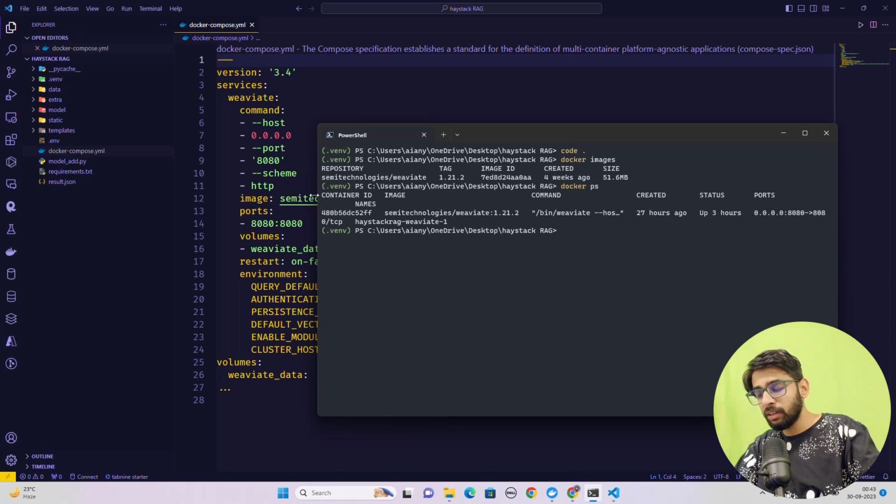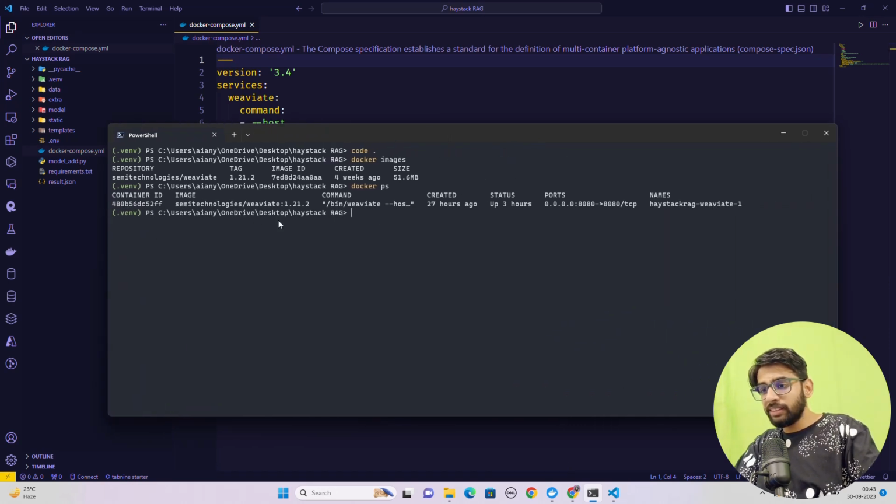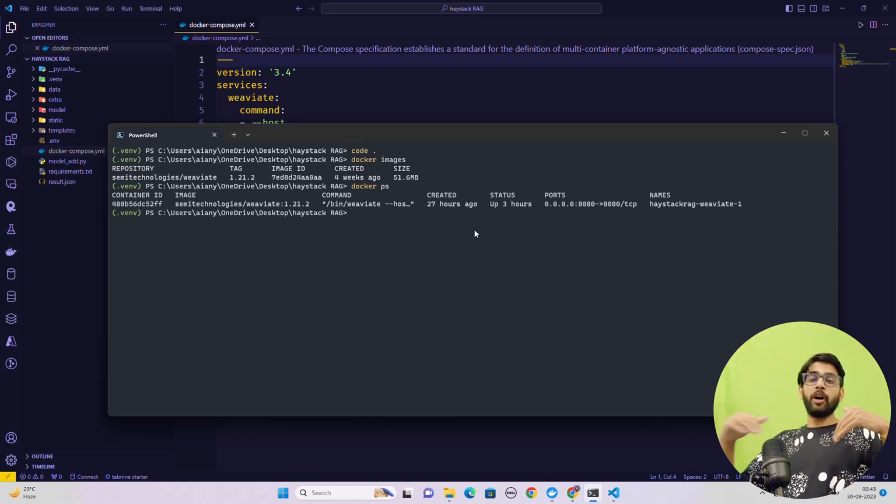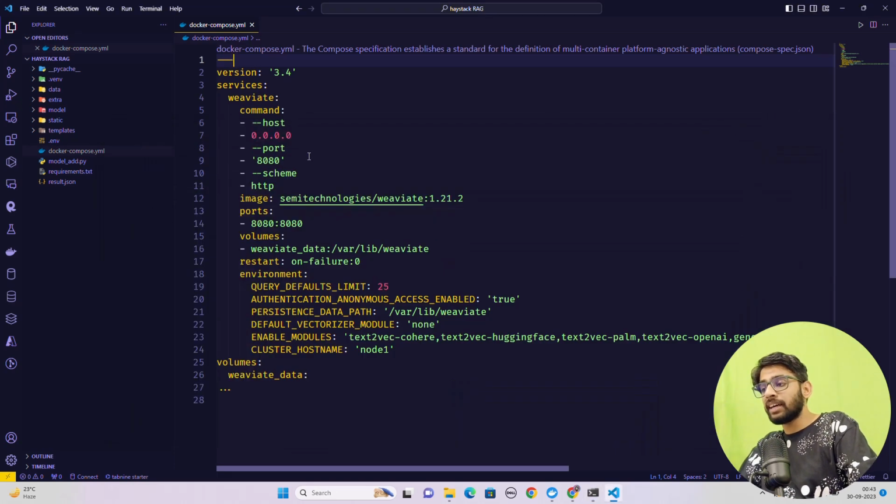You can see these are the containers that I'm currently running. Let me make it bigger for you. You can see my name is haystack rag weaviate 1. It runs on port 8080, and Semi Technology. This is how you can see it. Once you do docker compose up -d, make sure to check whether it started running. Now once you have set this up, let's start writing the app, guys.